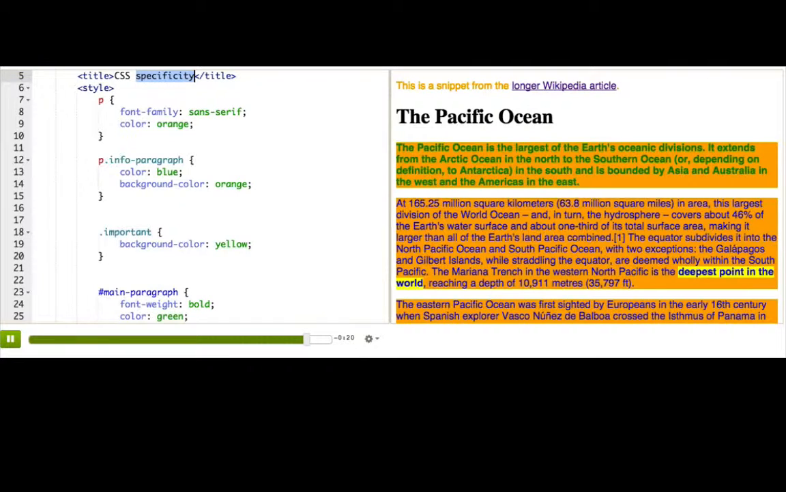Specificity will become more and more important as you write more complex CSS. Keep it in mind, even though it is a little tricky. And whenever you're staring at your web page and wondering, hey, browser, why aren't you applying my properties? Think carefully about the specificity and ordering of your rules, and that will help you out a lot.